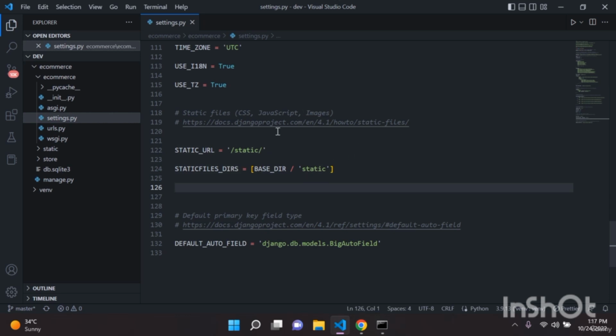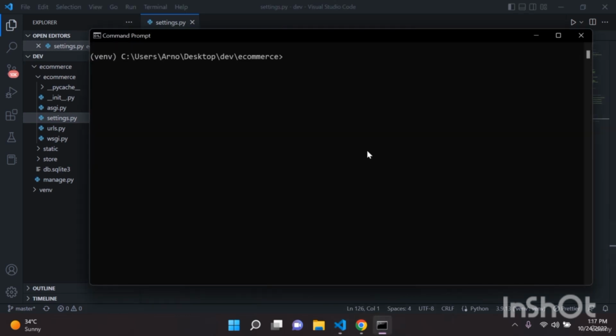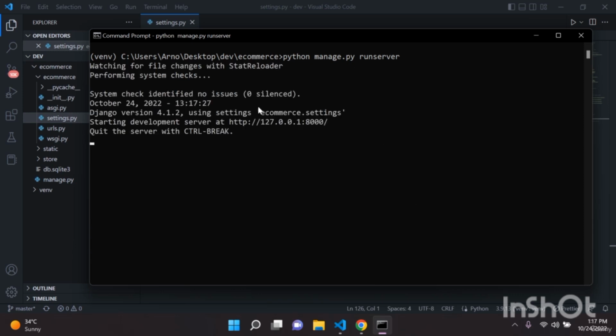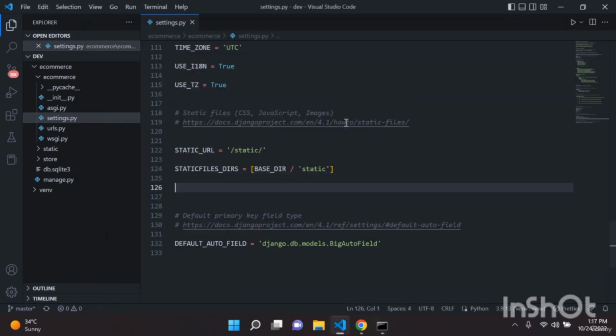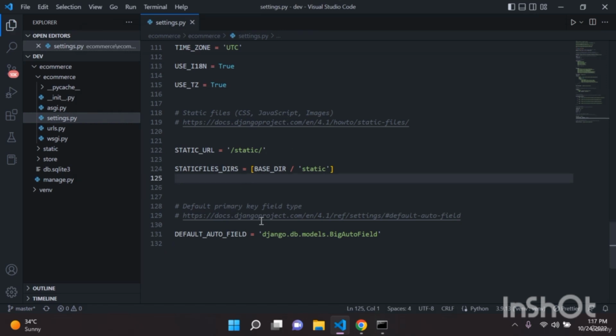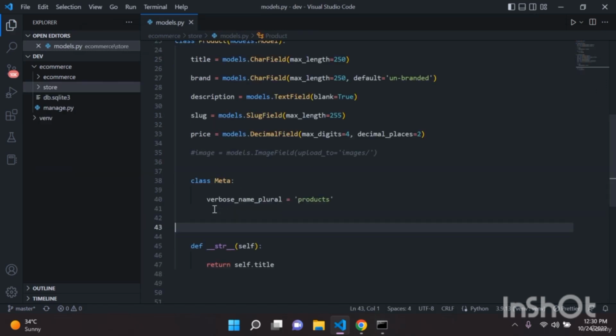So to make sure everything's running as it should, you can go ahead and say python manage.py runserver, give that a run, and let's just see if everything's working as it should be. Okay, everything's running, so that's looking good. So make sure that you have that configured, and that is how you would configure static files in Django. Right. So let's move on to the next part, and that is to add our image field to our model.